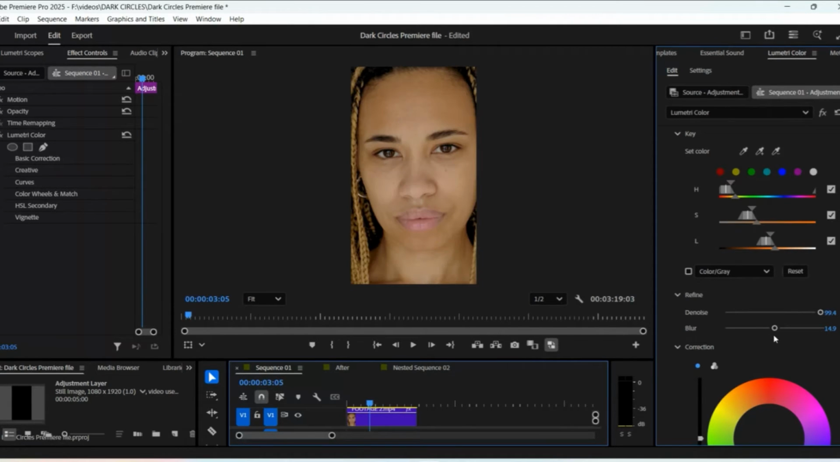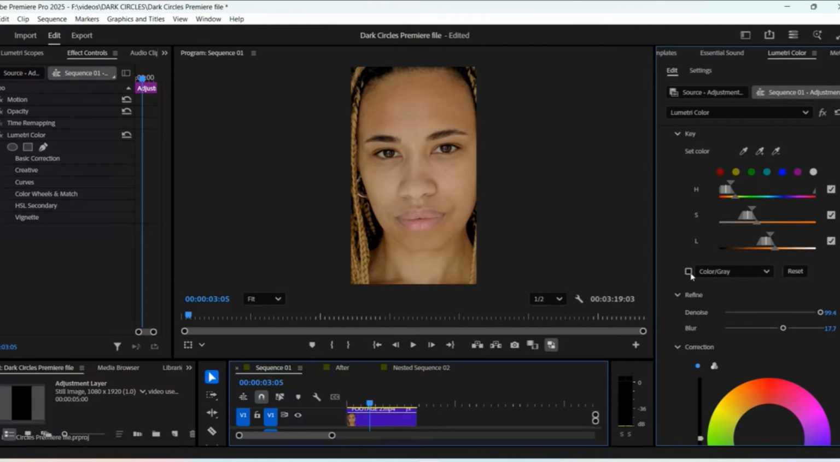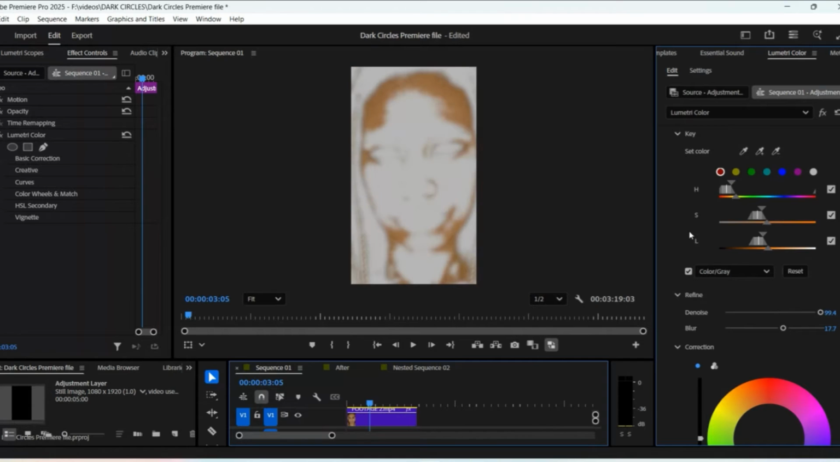Step 4. Refine the selection with denoise and blur. Denoise smooths out any unwanted noise or sharp pixel areas in your selection. It helps avoid that grainy or patchy look. Blur softens the edges of your selected zone so that any corrections blend smoothly and naturally into the skin. Harsh edges can make your corrections obvious and fake-looking.